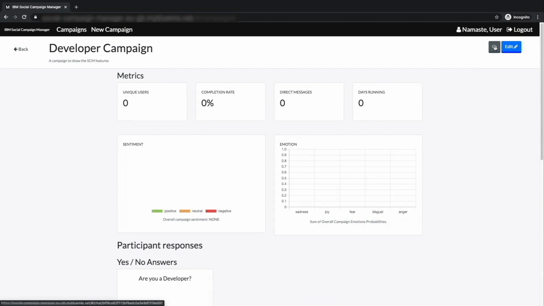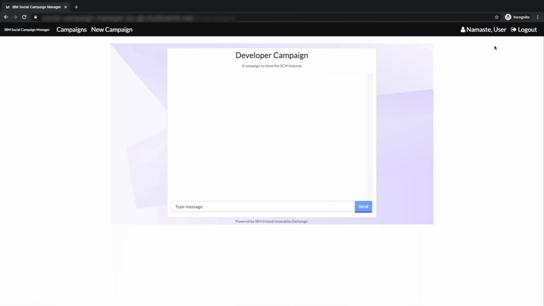The Social Campaign Manager has a built-in dialogue that allows survey responders to answer the campaign questions. This dialogue is called the Direct Chat interface to the application. Direct Chat can be used by the campaign creator to assess the conversation flow as they are creating the campaign, and it can also be sent as a link for survey takers to complete the conversation.